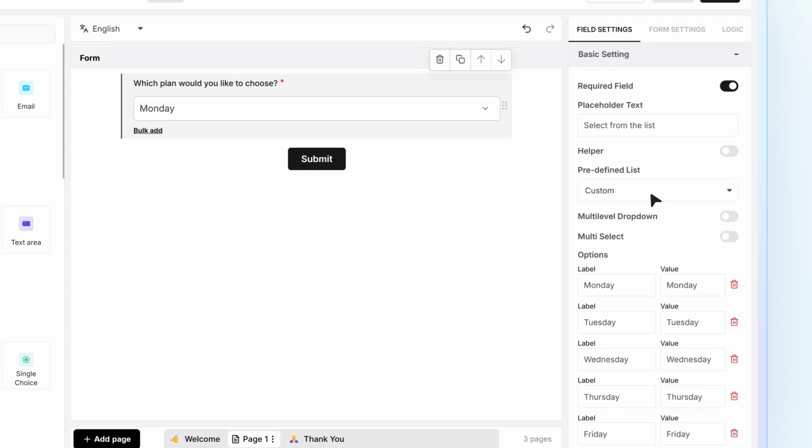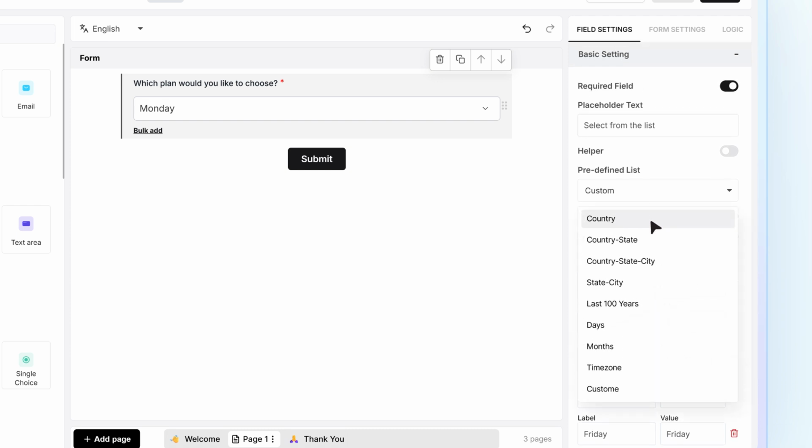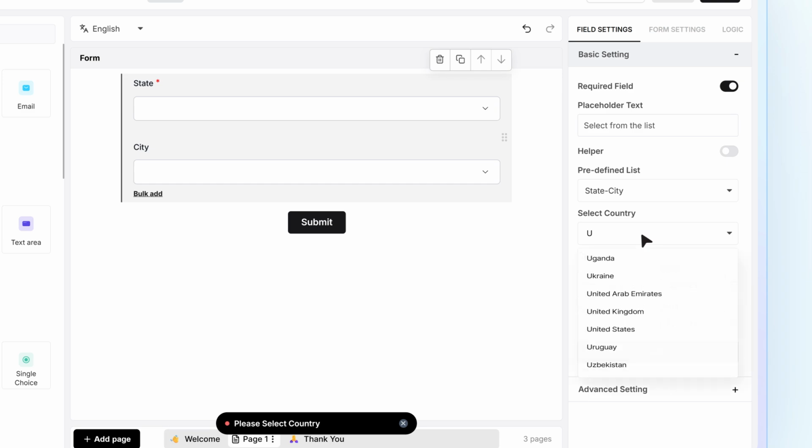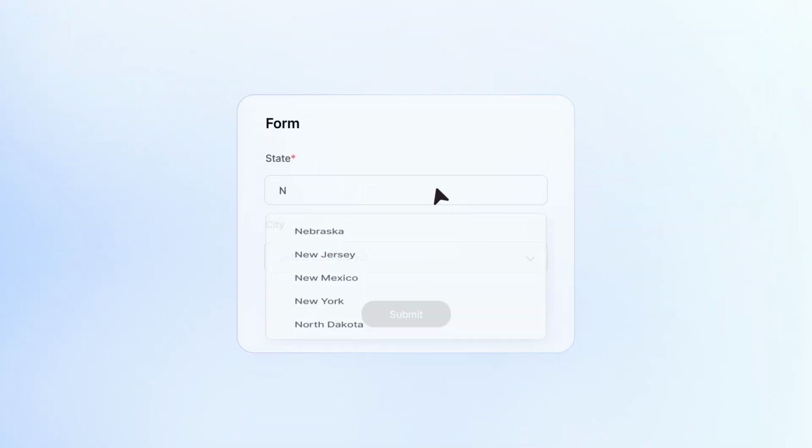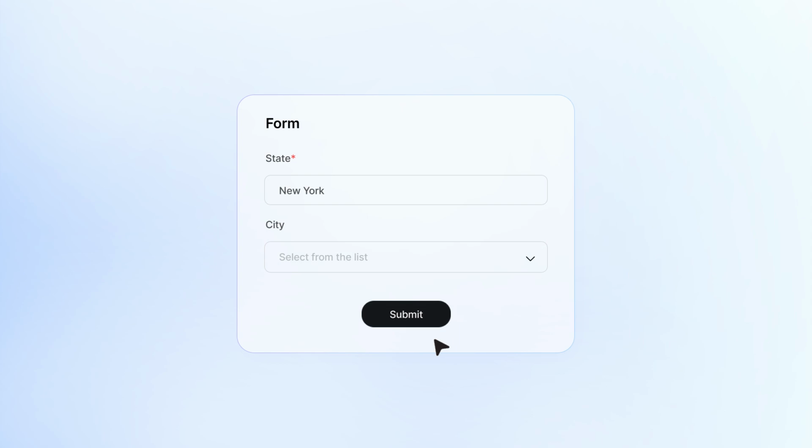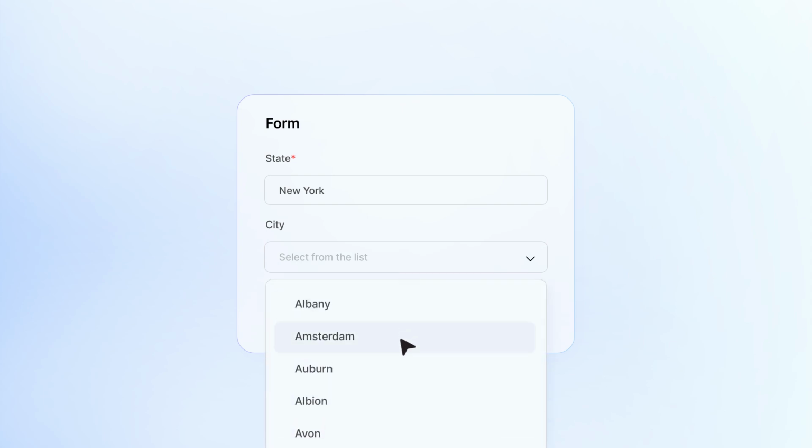You can use predefined lists for country, country plus state, or country plus state plus city. All the data is managed inside MakeForms. If your form is limited to one country, you can pick state plus city, then select the country. Now only states and cities from that country will load. This keeps your drop-downs accurate, focused, and easy to maintain.